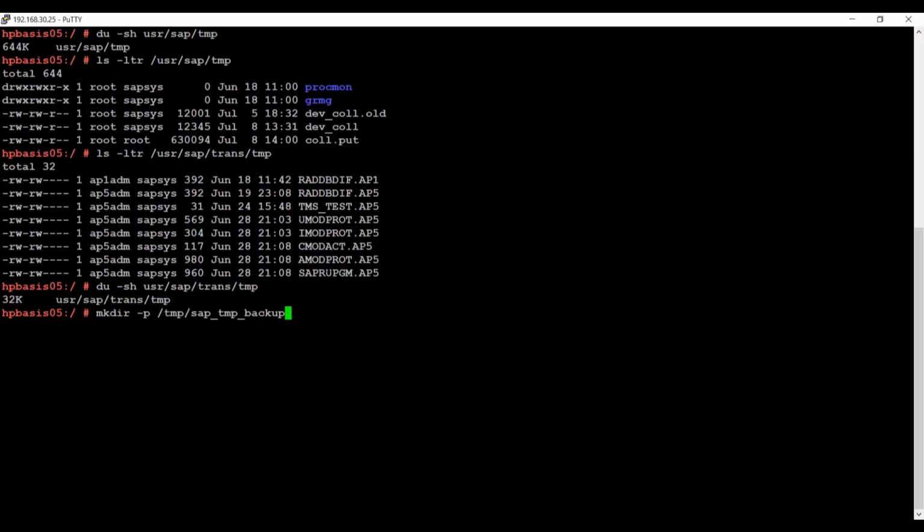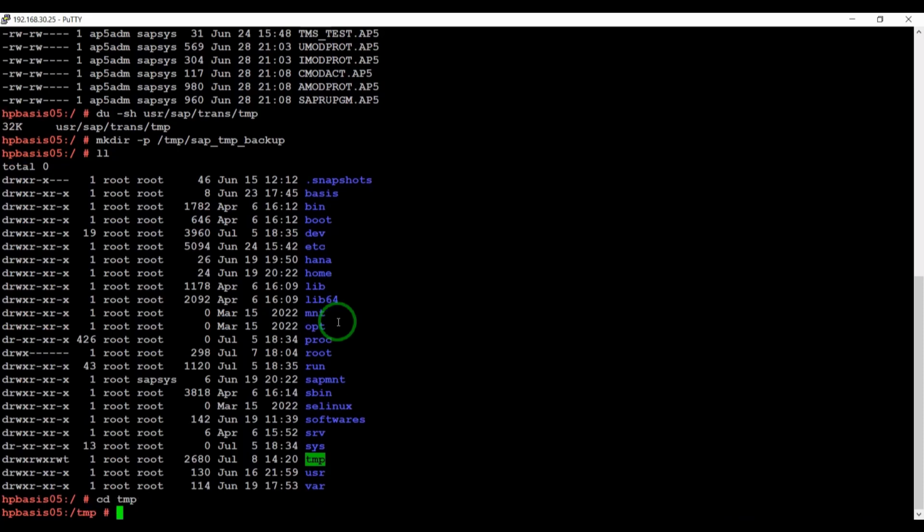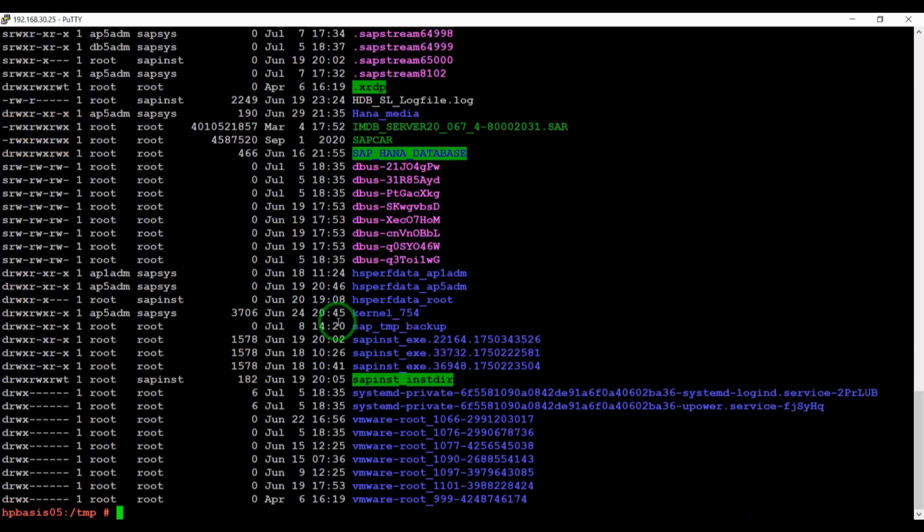What is the command for creating the directory? mkdir is the command, and for safety we give -p. Under the tmp directory only, we are creating the backup folder of tmp. The directory is created, and you can check. Where can we check? cd tmp, then ll. See, here it is created.